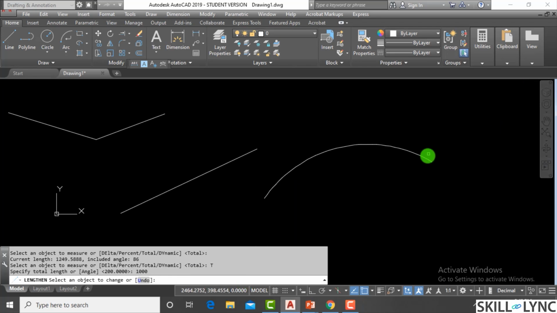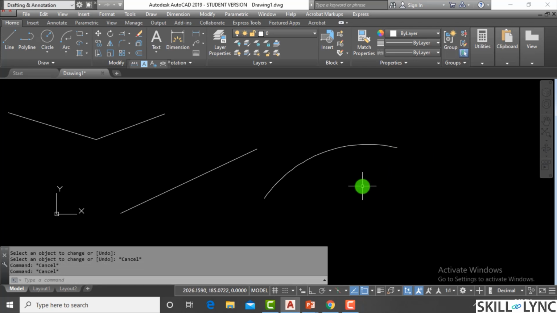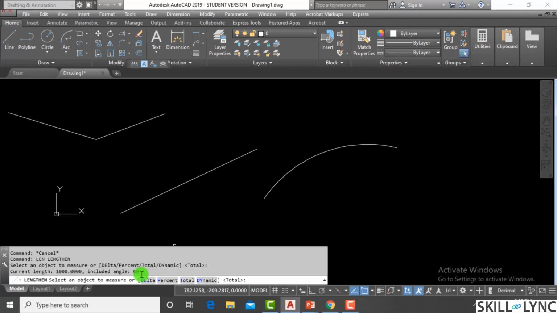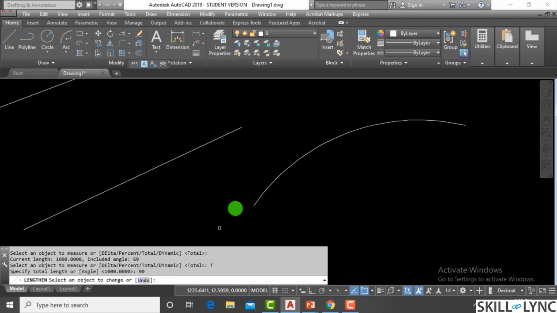So you can select it, and the total length comes to here. Now we can also achieve the angle for the arc. If you have the lengthen option, select it. The angle is 69 and the total angle you want to achieve is, let's say, 90 degrees. So if you select it, the arc will change.